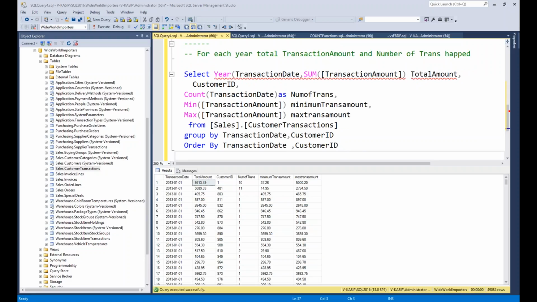Okay, good. So the year function will give you the year. Based upon the date, the year will be extracted by using the year function. So you can apply just year of transaction date on this one. Here in group by also you have to use the same year function, year of transaction date.